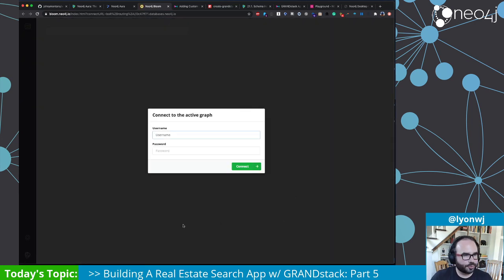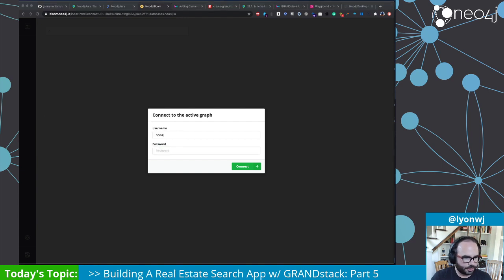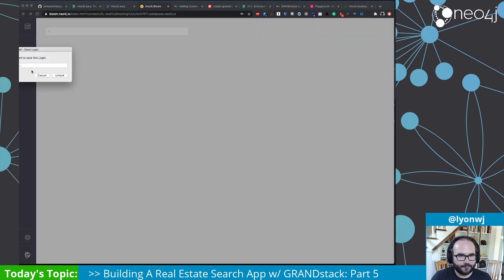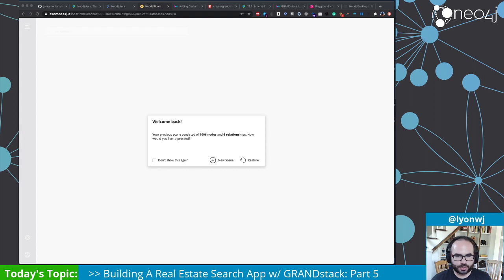So if you're not familiar with Bloom, Bloom is a graph data visualization and graph exploration tool. Let's just find my password again. Here it is. No, I don't want to save it. Yeah, so Bloom is this graph visualization tool that lets us interact with Neo4j databases visually. Let's do a new scene.